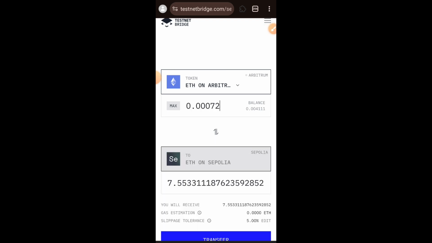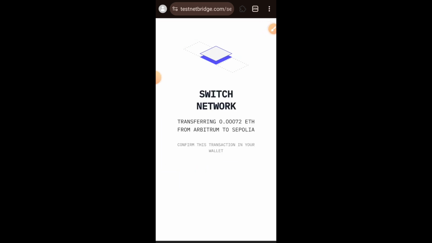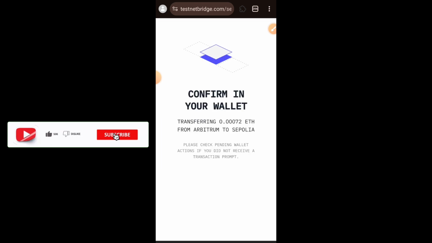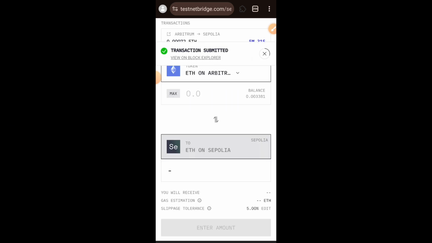Okay, so I'll be bridging 0.00072, that is less than $2 on mainnet Arbitrum, and that is going to give you about 7.5 Ethereum Sepolia. I'll then confirm the transaction in my wallet. It takes about a minute or even less than that for the transaction to be completed.